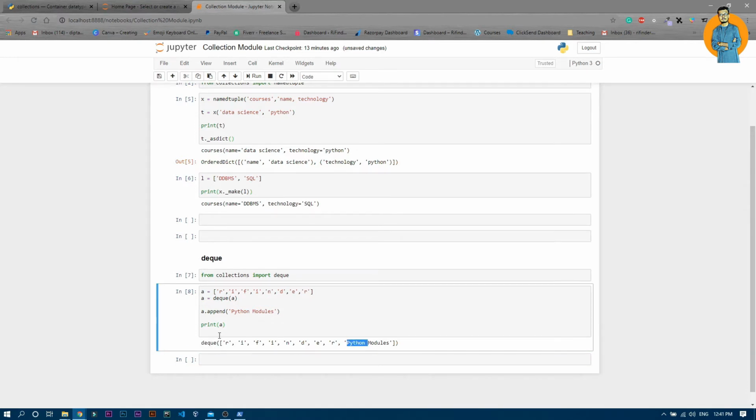Okay, similarly if you want to append at the beginning of the list, in a list obviously you can't do that. You have to use the indexing methods. But here, if you just use appendleft, that's it. Now if I run it, you can see the Python modules is now added at the beginning of the list.